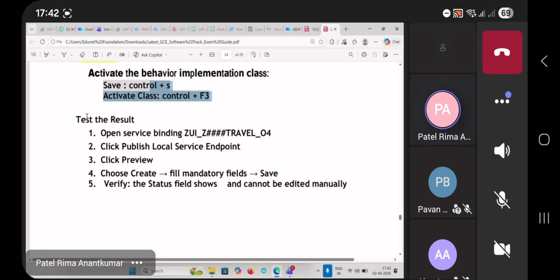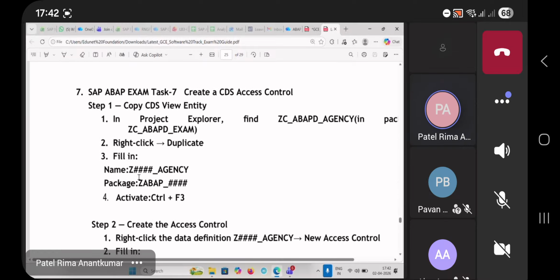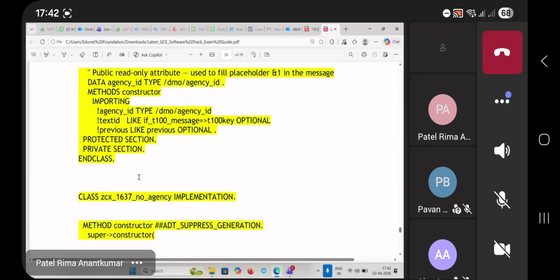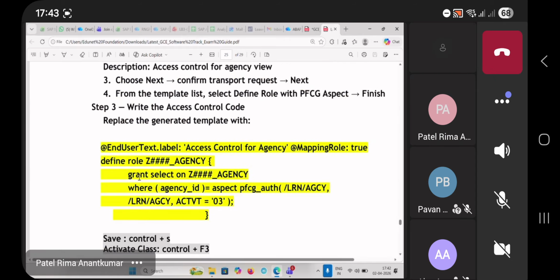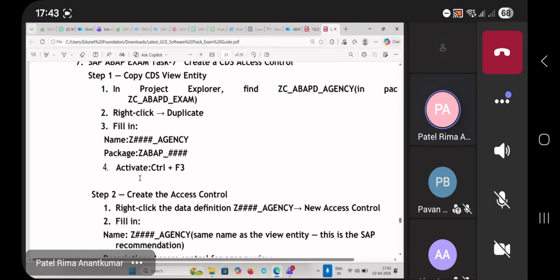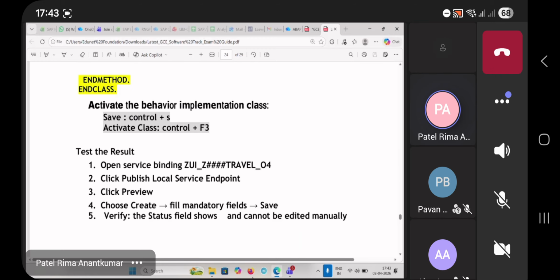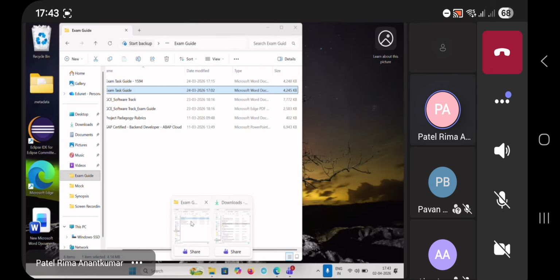Now how to test the result? We need to open the service binding and click on publish and check the preview. Once you click on publish, it will take some time, right? And after that, you will be redirected to the Fiori Launchpad. In task 6, you will find the Fiori Launchpad. I will show you.